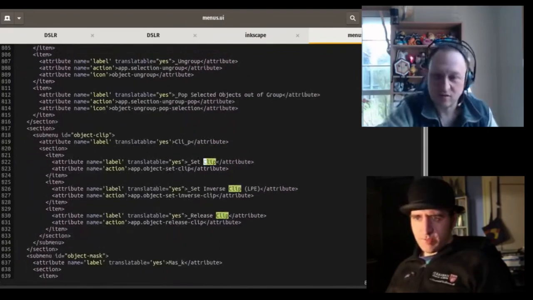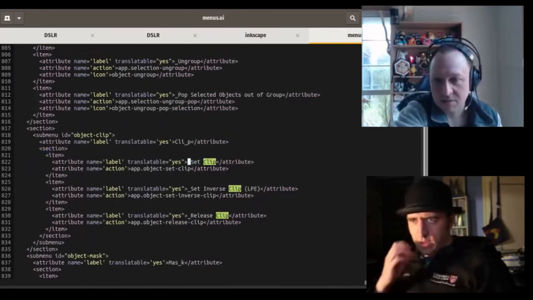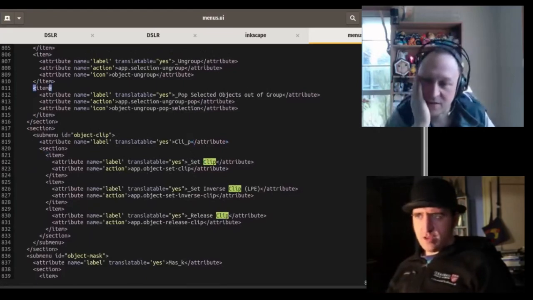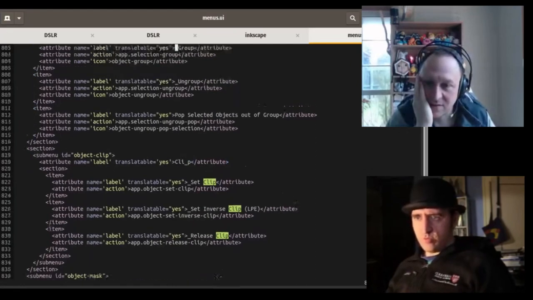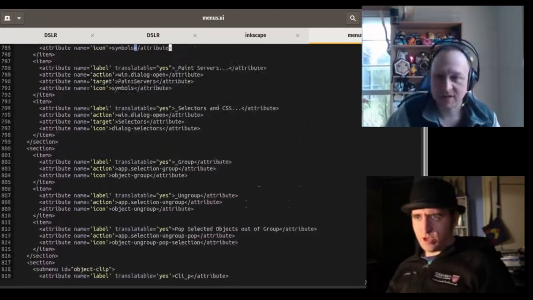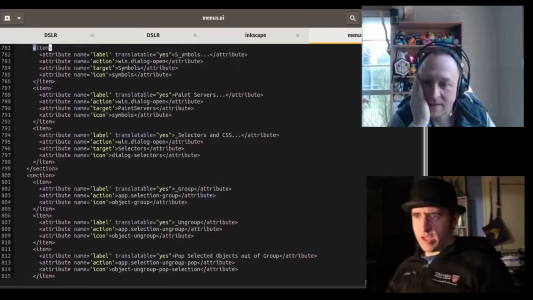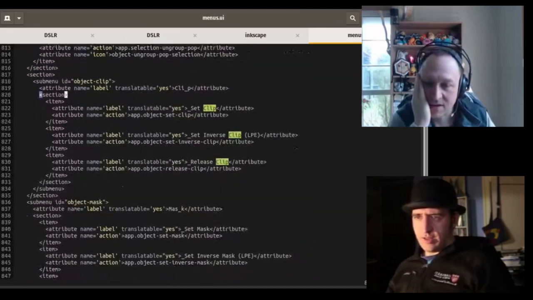So set clip. Yeah, so it's more that the P for the clip submenu is shared by another one further up as well. So if I remove this underscore, which removes the mnemonic. Yep. The other one was paint servers. That was it. So those go away. That would probably make it behave the way that I'm used to, at least.